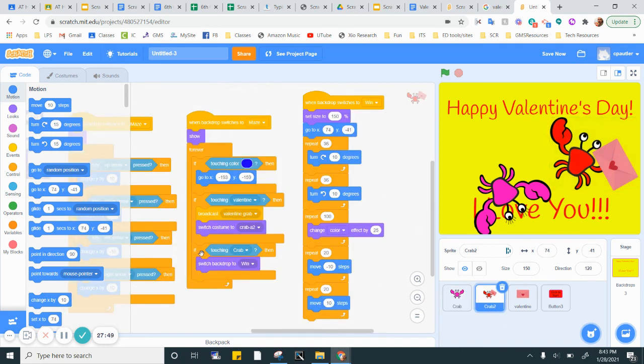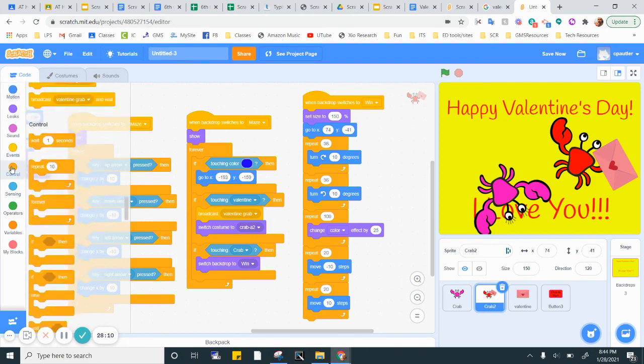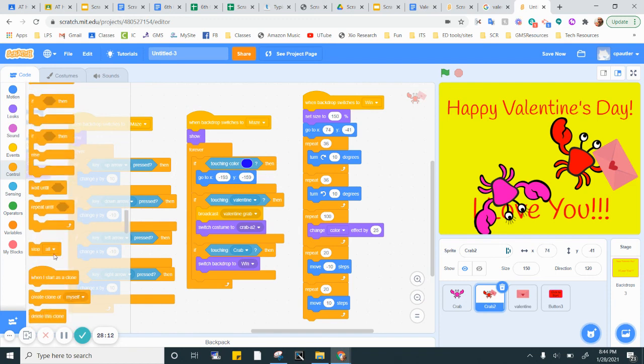Problem number two is this. It has if touching crab, then switch backdrop, but it will keep touching because they keep hitting each other. And then it starts it over again where it does the backdrop. It kind of switches the backdrop again. So it just keeps on getting into a loop here, and so it just keeps going in circles and starting over. That's where I'm going to go to control, and at the bottom of control there is a stop all. Now, I don't really want it to stop all, but I do want it to stop this script, so I don't need to use this stuff anymore. So I'm going to make it stop this script.